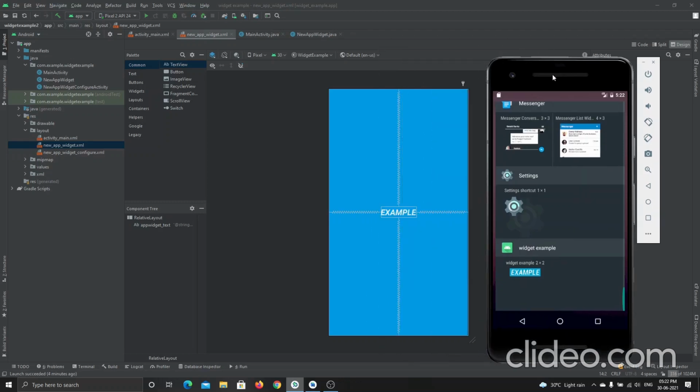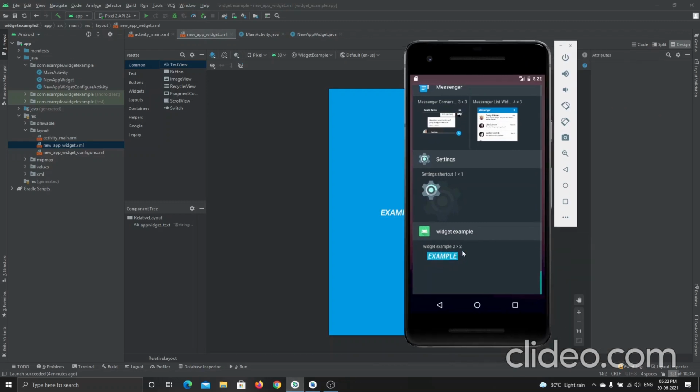What is there in this activity of widget.xml? It is example, right? So when it is now 2 cross 2, what I have declared as horizontal vertical length, it is the size that took. Okay, and let me drag this to the home screen. Let's see what it will do.